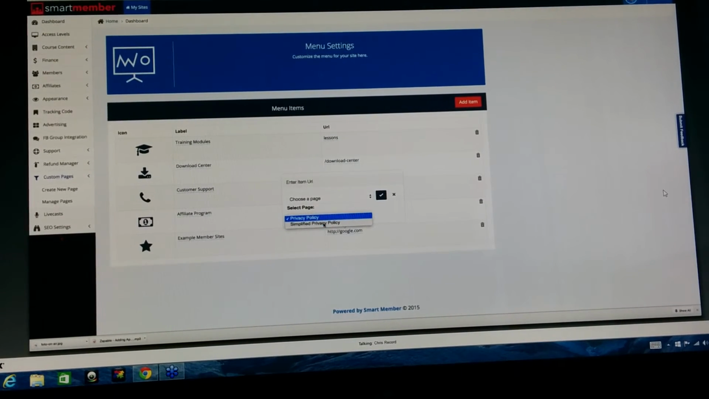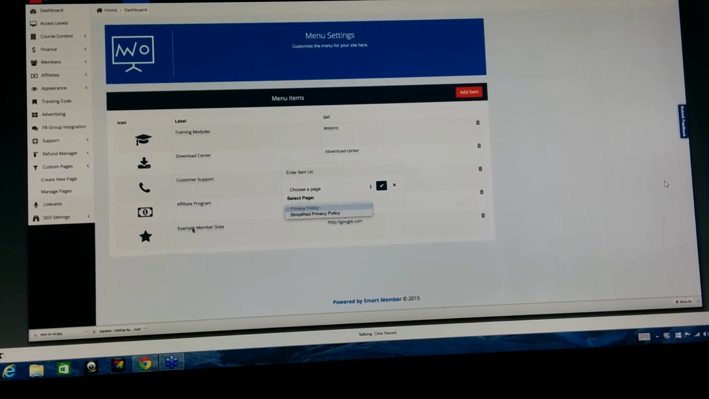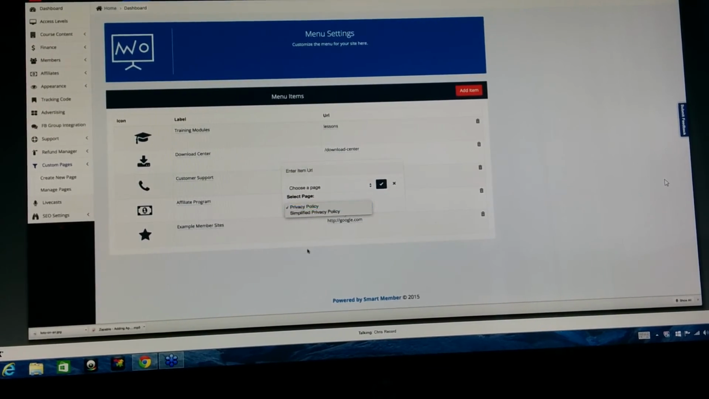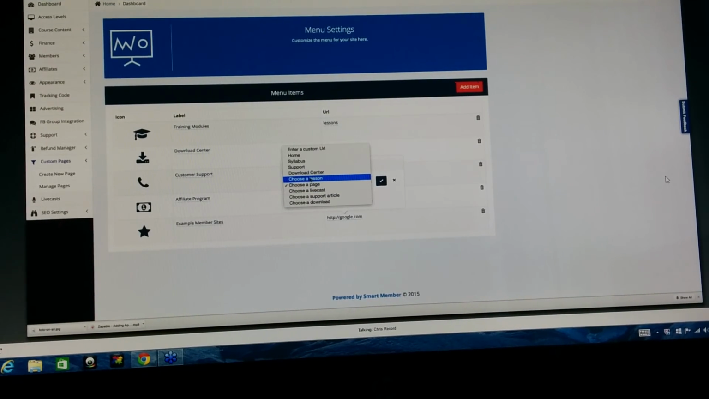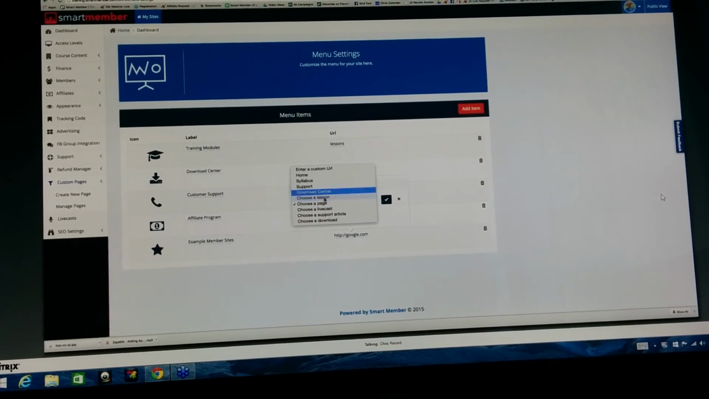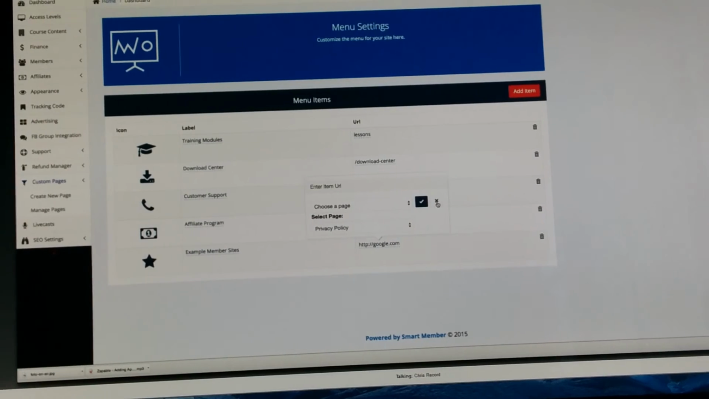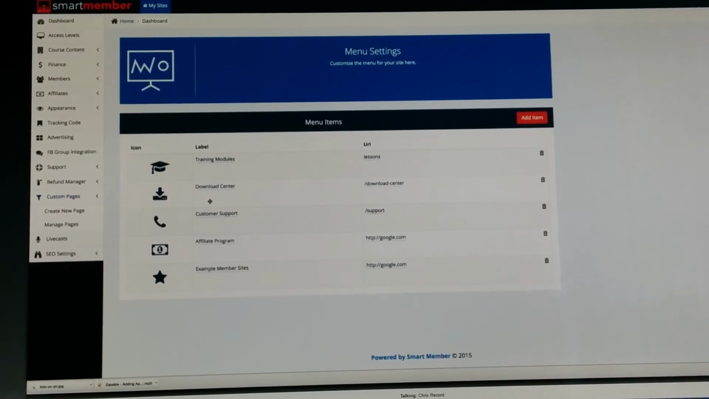And then it would be able to choose, like I built a couple pages already. I could just build a blank page and link it directly to that page, or I can link it directly to a lesson. So in my modules, I could have member sites, I could link it directly to a lesson, a download center, you name it. Really, really simple stuff, everybody.